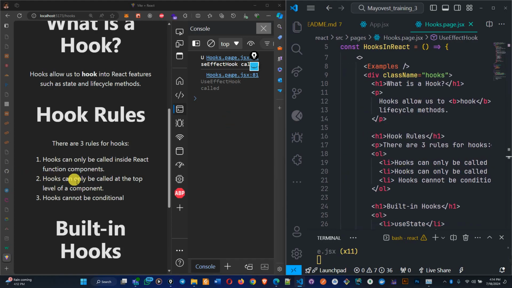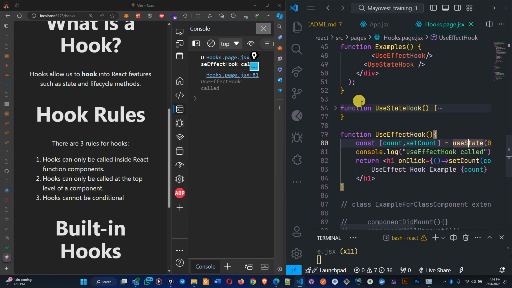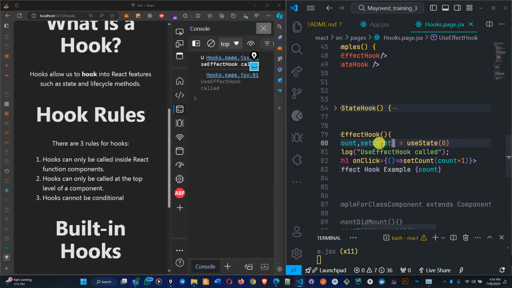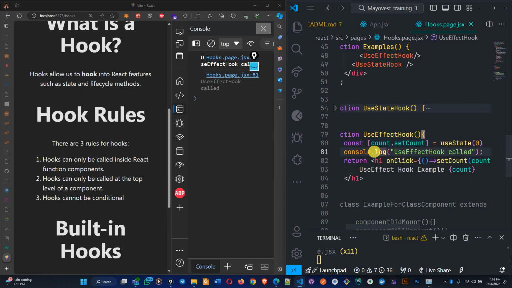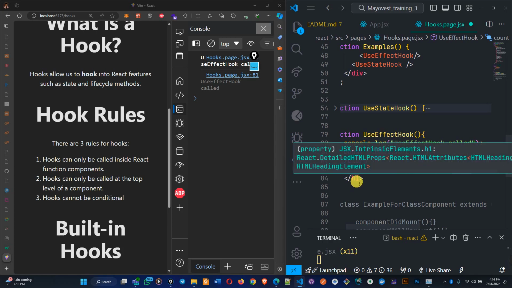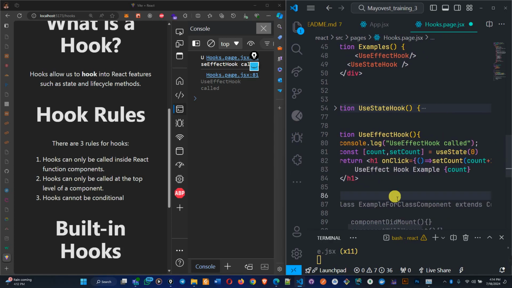The second rule is that hooks can only be called at the top level of a component. Which means anytime we are creating hooks, we always create them before we start doing any rendering stuff. All your hooks are always at the top. That's why you see that we put useState there. That doesn't mean you cannot put it somewhere else, that's not what we are saying. Before you start returning JSX code, that's where you are going to have your hooks. You cannot create hooks inside your JSX. You have to create them before you start returning any JSX code.